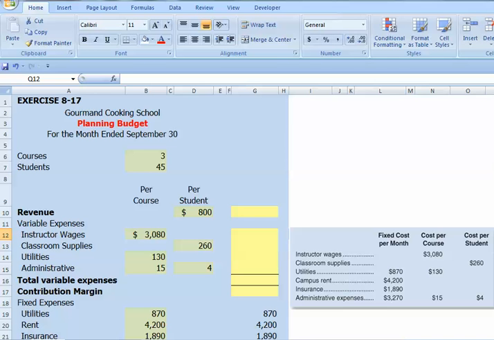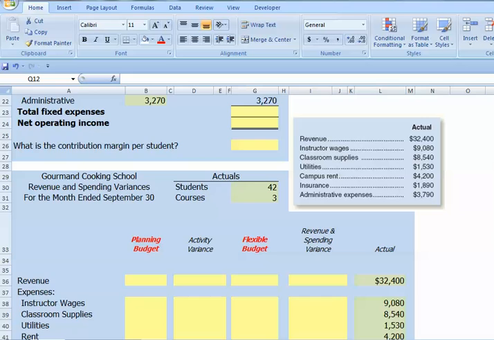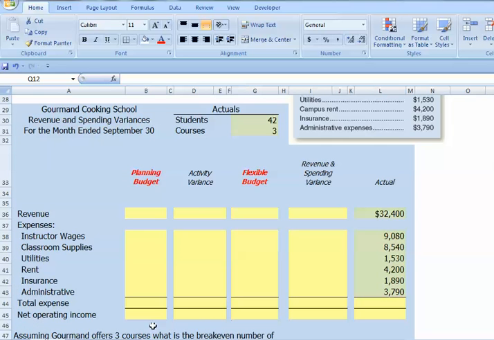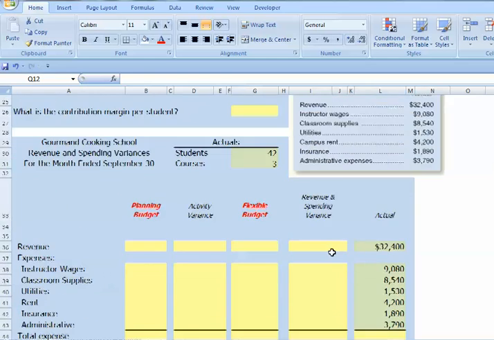This is a modification of exercise 8-17 from the textbook. We're going to first prepare a planning budget using our contribution margin format. Then we're going to calculate our revenue and spending variances based on a planning budget, and we'll have to calculate a flexible budget. And then finally, we're going to use Excel's goal seek to do a little basic break-even analysis.